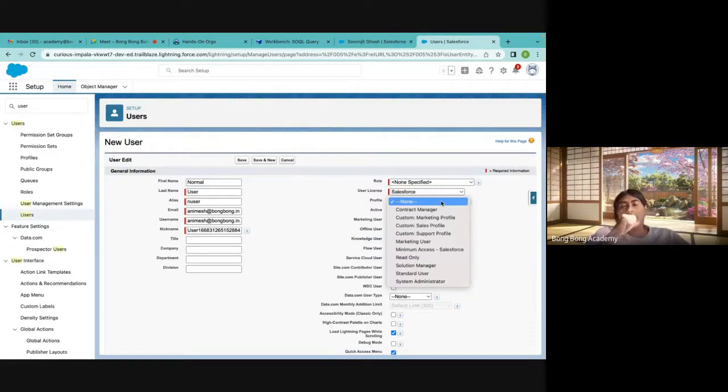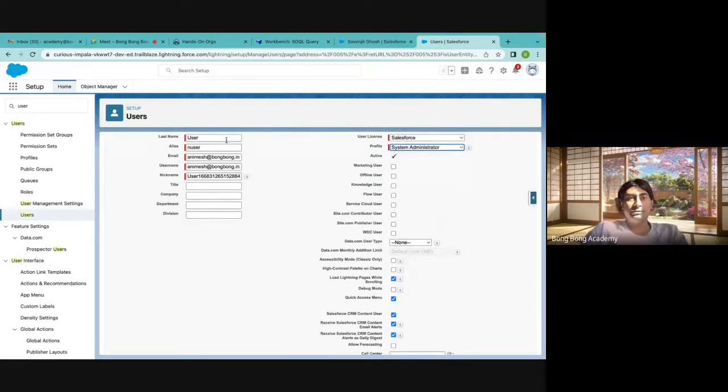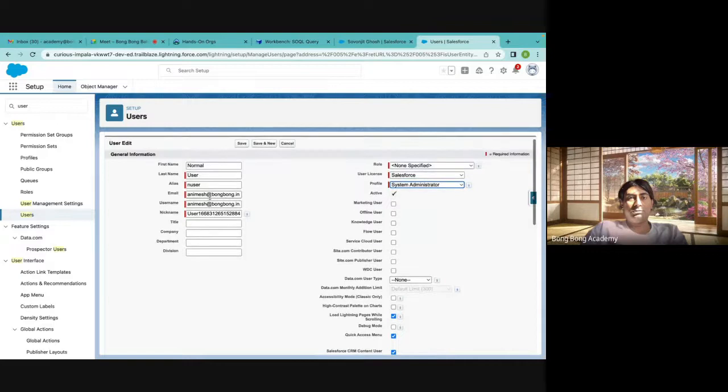Profile. Salesforce by default gives many profiles. We can also create profiles. Profile is a type of user, right? We'll only concentrate on a system administrator right now. I will create a system administrator. So this is a new user. I will say Animesh. I'll change this. Animesh batch 23.